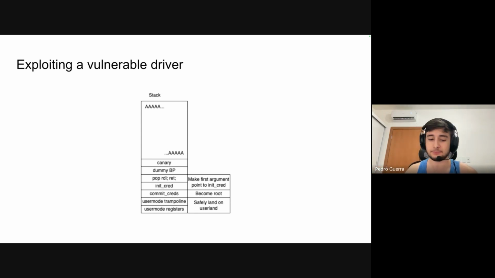And then we finally want to return to user mode safely. So we execute the user mode trampoline, and we put on the stack the registers that will be consumed by the trampoline. So some values that will be popped and used as the registers when switching to user mode. So your user mode stack pointer, your user mode CS flags, your user mode instruction pointer, we're gonna save all of that here at the end of our ROP, because that's what will be the state of the registers when we get to userland.